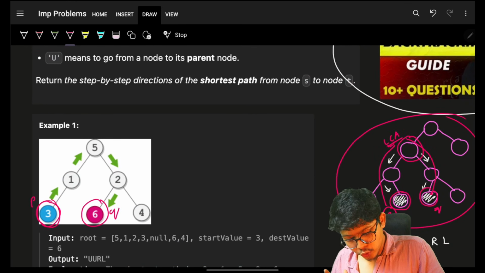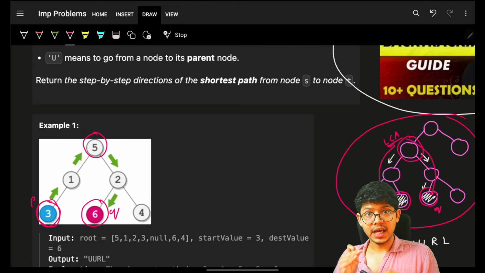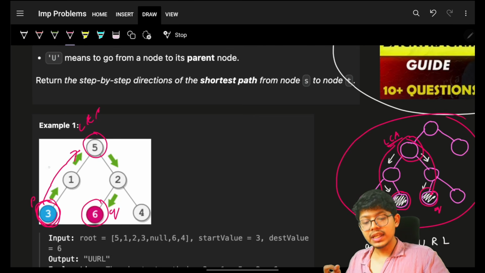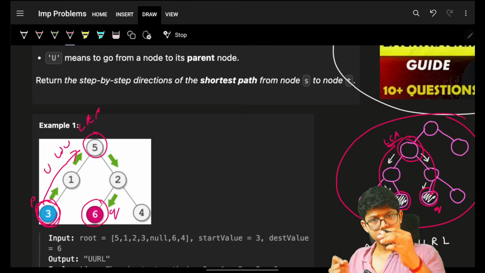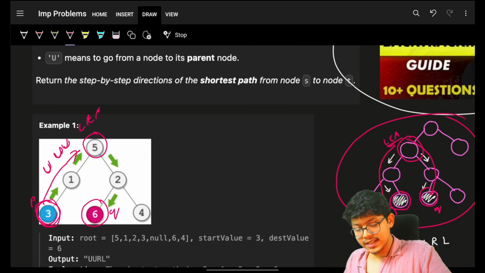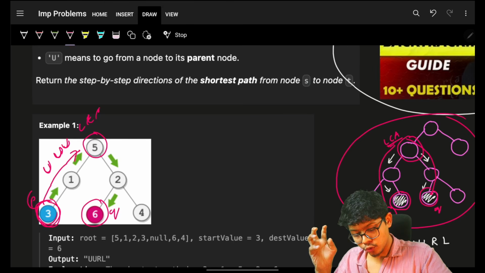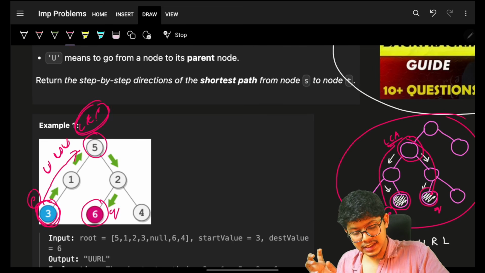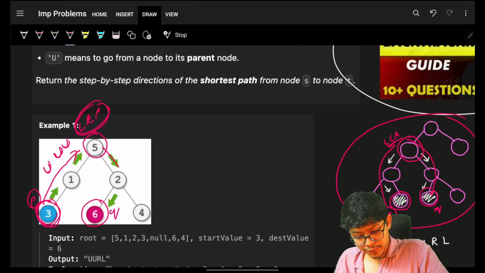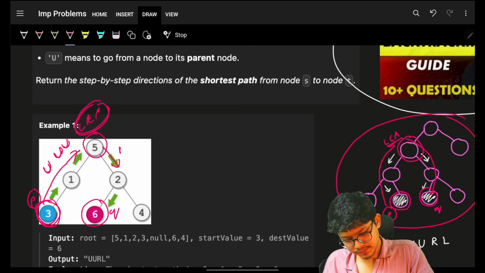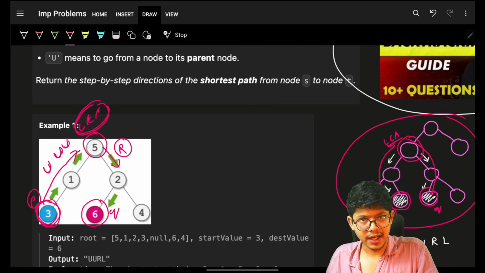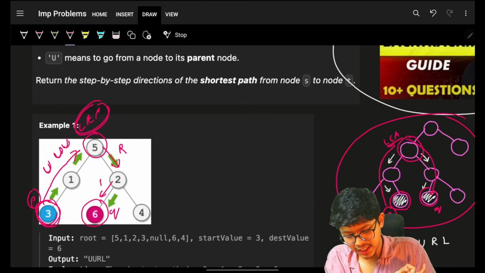So from your node P to your LCA, as you know, node P will be down and the LCA will be up, so you will only be going up. You can just count the number of steps, or take all these steps and just modify them to U for up. But from your LCA to node Q, it's a simple DFS traversal, which is simply going down, and if you are traversing to the right side, put it in your string, because you have to generate the path. So you put R as you move right, and if you move left, you put L.